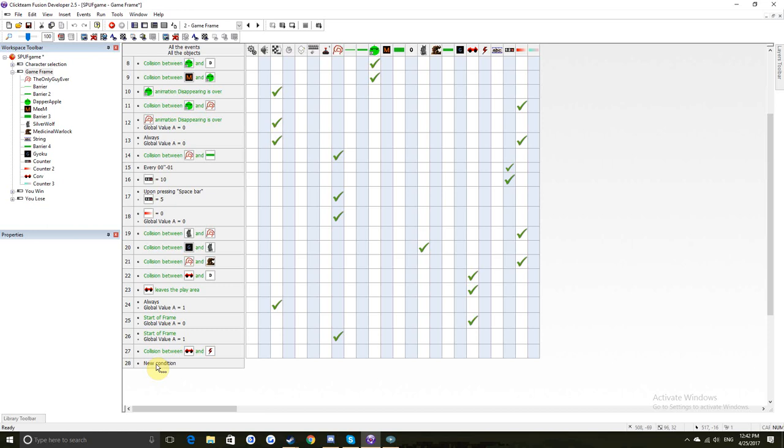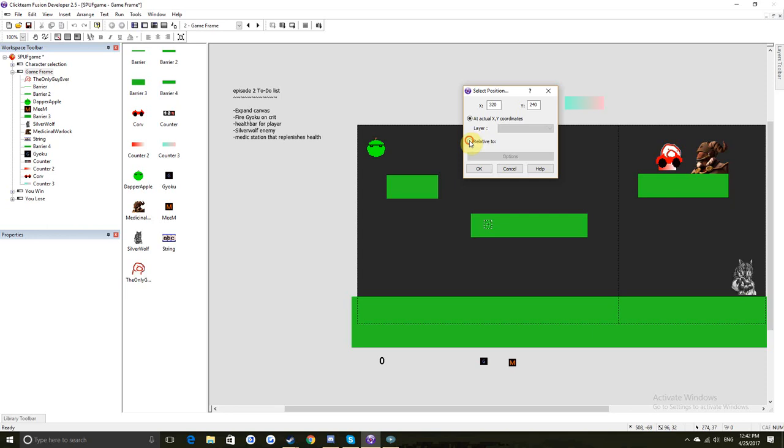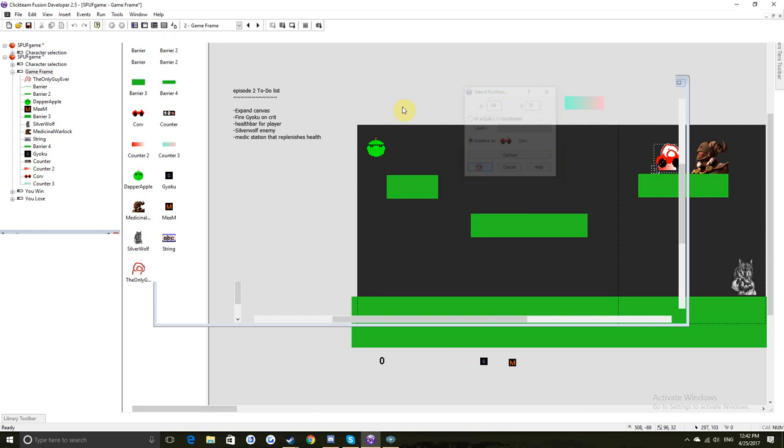New condition. Where did we set the value? Was it in always? Subtract 1. Set position. Always when global value A equals 0. We have one of those. Always when global value A equals 1. Set the position of counter 3 relative to Corvette. Right, there. Looks good. Let's see what it looks like.